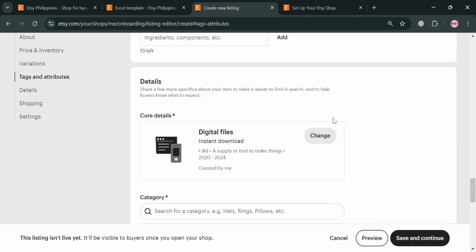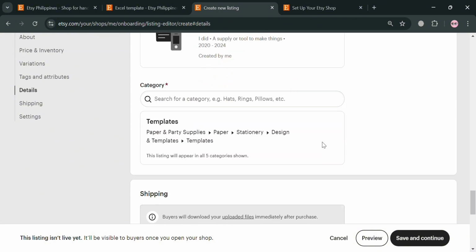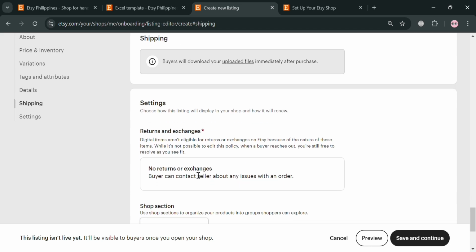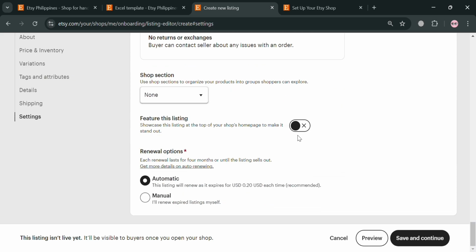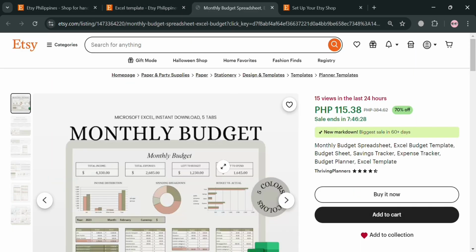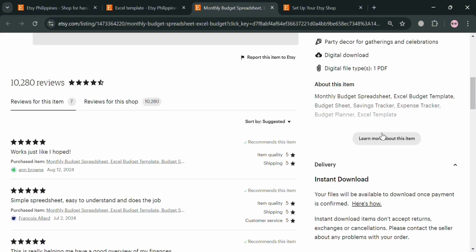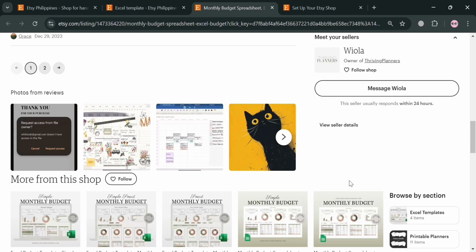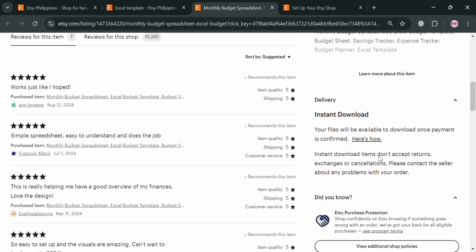So now after filling out all of the required information, you can proceed by clicking the Save and Continue button here. But make sure that you also fill out all of the required information here before proceeding to the next step, since the next step is to simply link your payment methods and share your billing info. And after that, you will have successfully created a listing like you can find in this one. So this is basically what your products look like upon publishing it and filling out all of the required information to set up your listing.